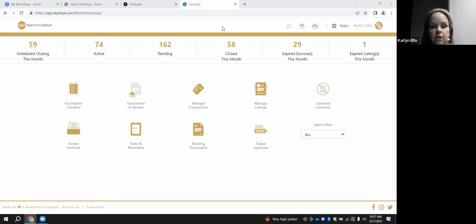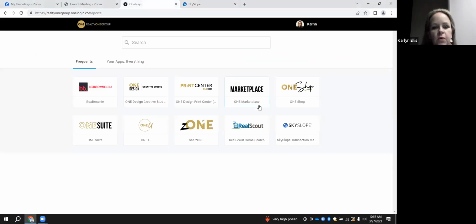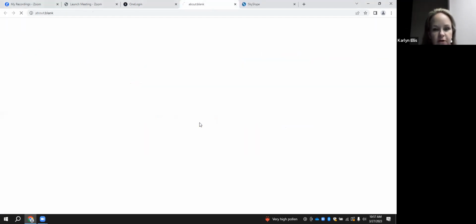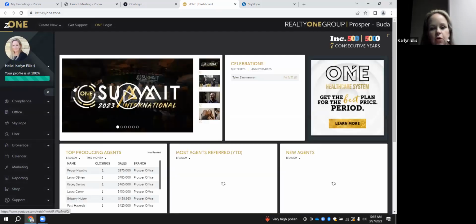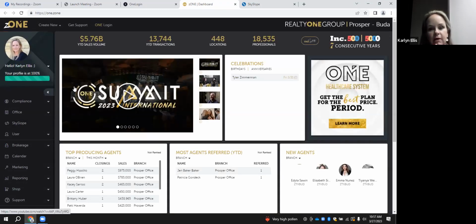Those of you that are new to Skyslope, if you've never logged in, you're going to want to go into Zone for the first time. And then, let's see if it's going to open. There we go. And then connect to Skyslope here on the left. That bridges the gap and opens the connection for your account.